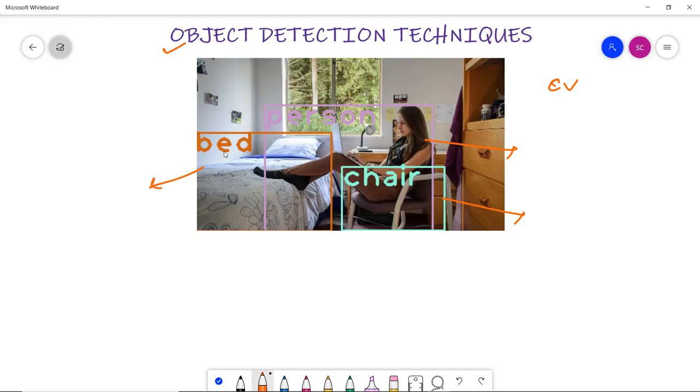Now, for any kind of further processing, we need a data set. So we must know about the popular data sets for object detection. Some of the popular data sets for object detection are Pascal, also known as Pascal VOC, that is Pascal Visual Object Classification. This dataset is mostly used for object detection, classification, and segmentation. That means separating the objects and so on.